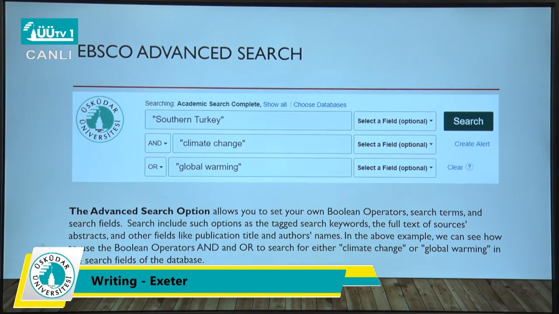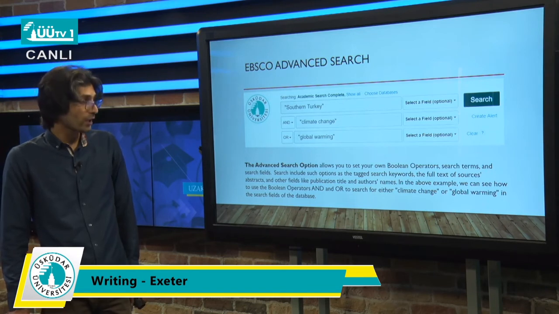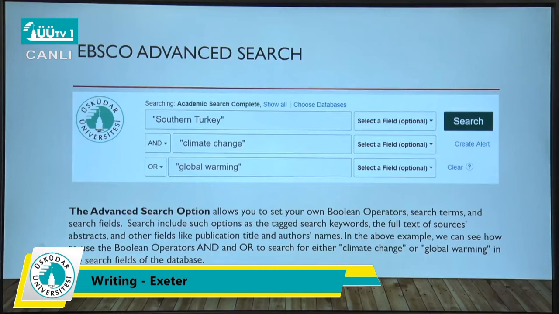The advanced search option allows you to set your own Boolean operators, search terms, and search fields. Search includes options such as tag search, keyword, full text, and abstracts, and other fields like publication titles and author's name. You can even search by author's name. In the above example, we can see how to use the Boolean operator and, or to search for either climate change or global warming in the search field that I told you.